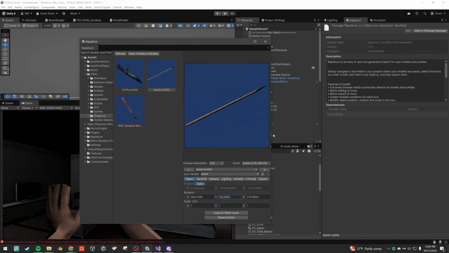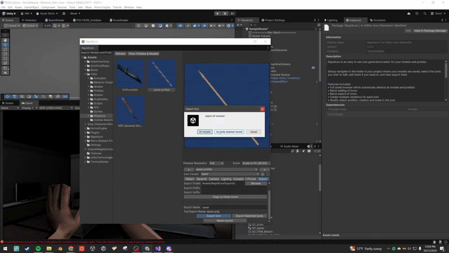And let's have the spear just face upward, I guess. Export.